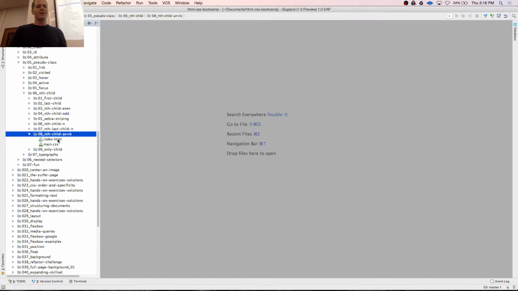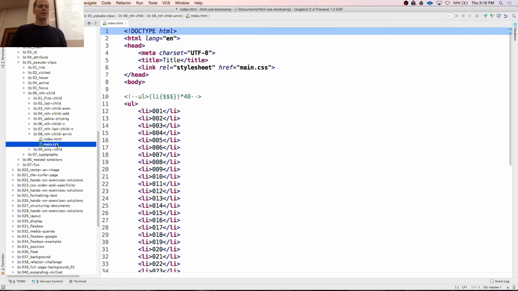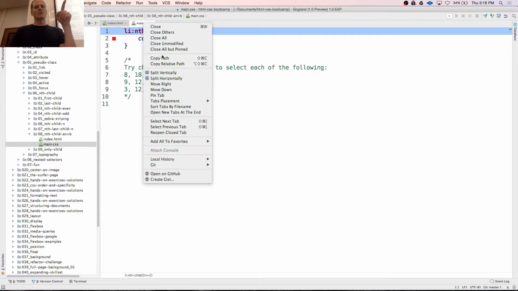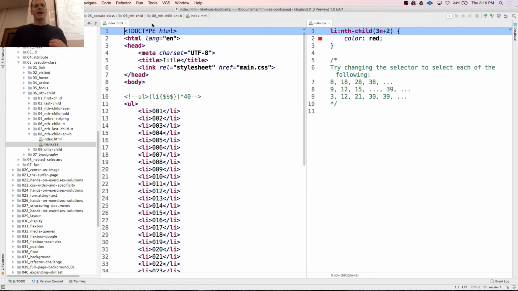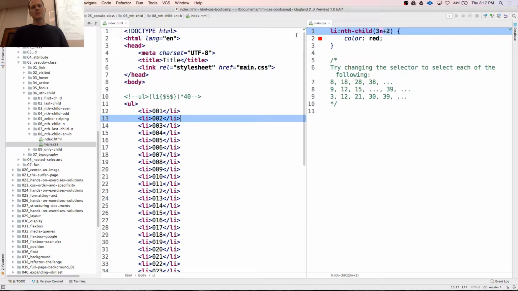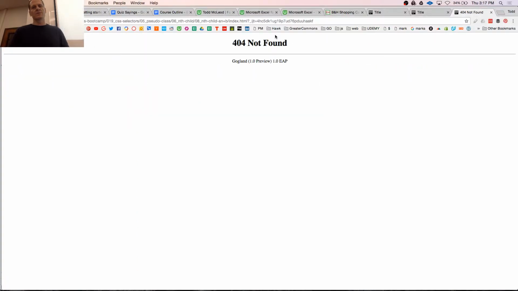And then we have nth-child(an+b). This is where you could do what you're talking about, where you say, hey, how often? Try changing the selector to select each of the following. So this is going to say n plus 2, so this will give me 3n+2. I think it's a, let's see what it does, and we'll figure it out. I haven't looked at this recently enough.